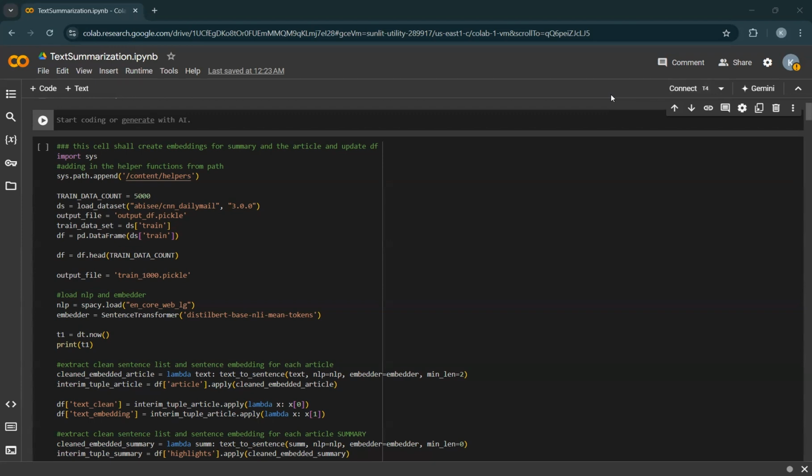So let's dive into the challenge we're addressing, which is the need to summarize long articles quickly and effectively. By using BERT and other natural language processing techniques, this project focuses on creating an automated system that can generate concise and relevant summaries, saving readers' time and effort.